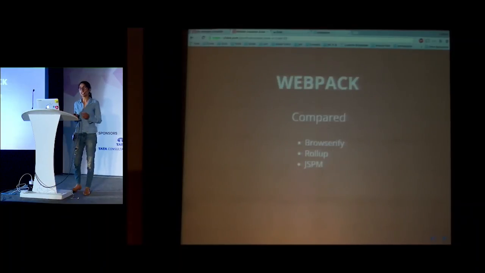So it's a massive project still in the works. It can be used if you want to play around with it. And one of the major updates with it is that it has now incorporated Rollup inside it to get tree shaking and other features.